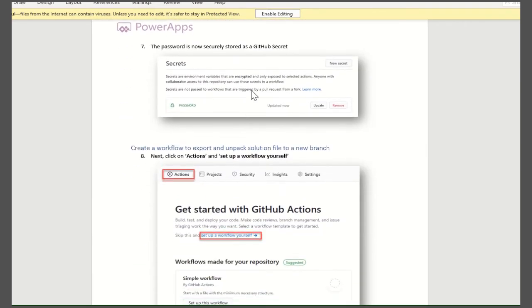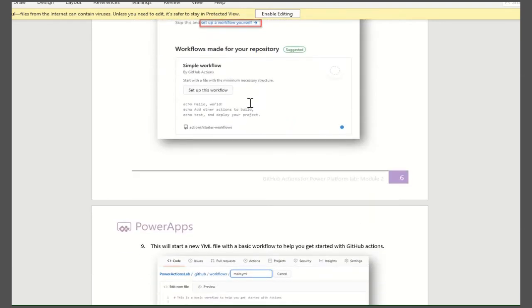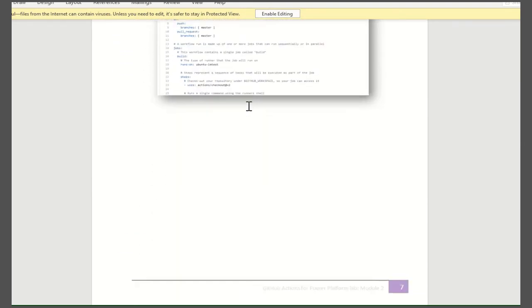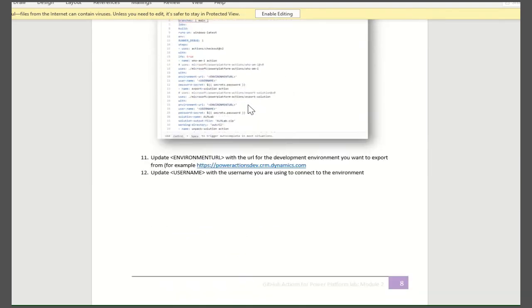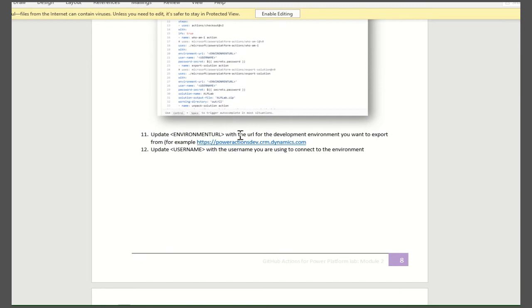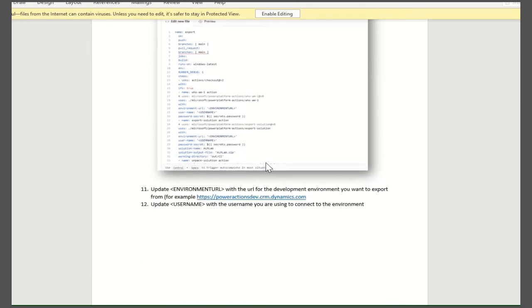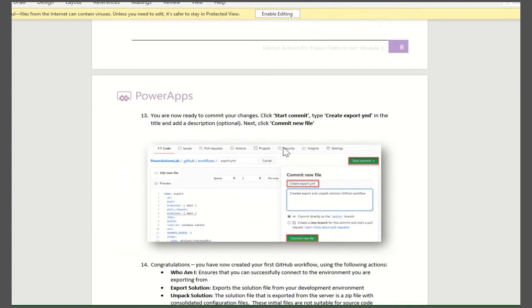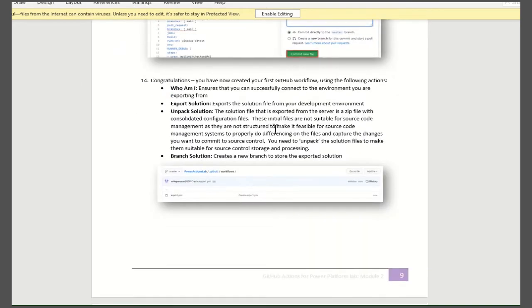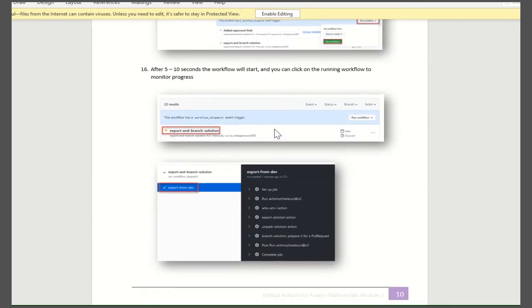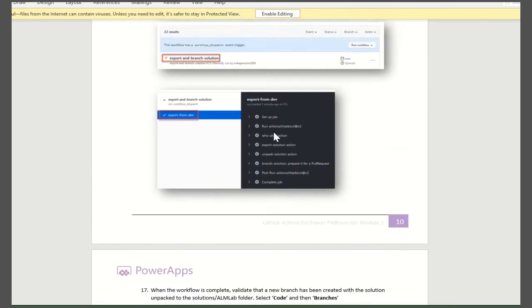So we'll set that, and it looks like they want us to go through the workflow, export, update environment URL. So there's probably an environment URL somewhere in here. Oh, I see it here. And username, so we'll update all of that. And we will start the commit. So let's give it a go.